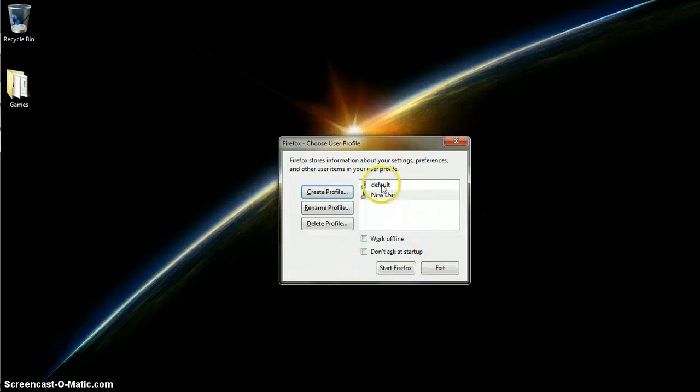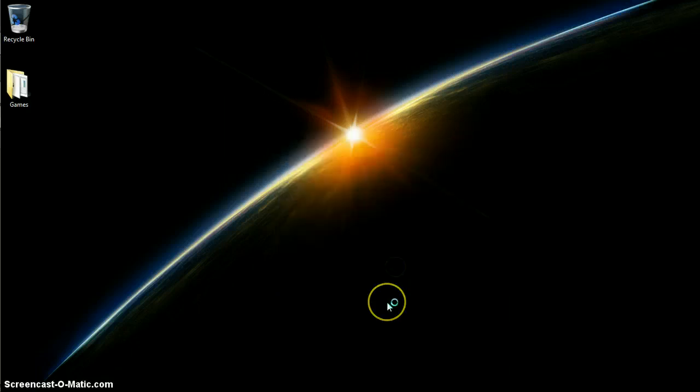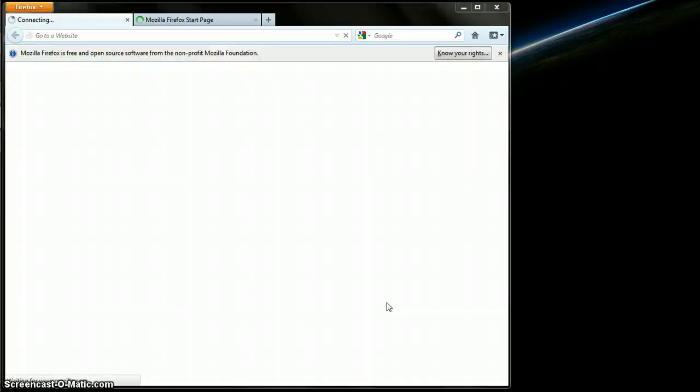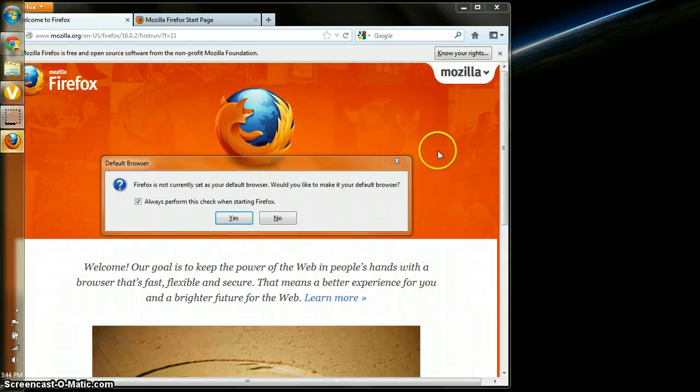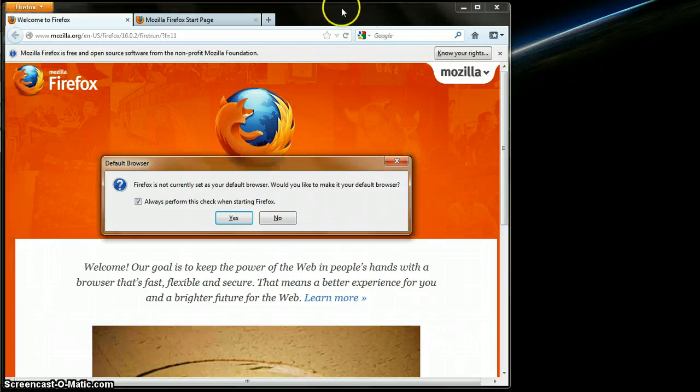And now that we're here, we can rename, we can delete one of the profiles, we can do whichever that we want. But now that we've got the new user right here selected, we're going to click Start Firefox. And after a moment, Firefox opens. And this is just like if you were to install Firefox for the first time.